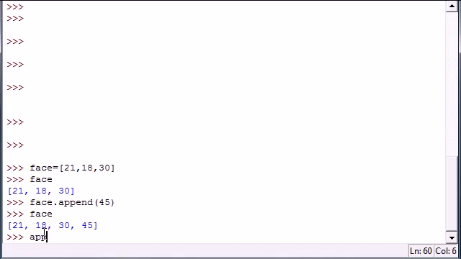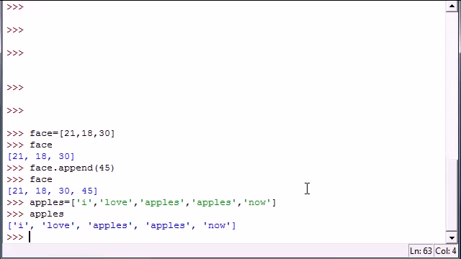So let's make a new list. I'm going to name this apples because I feel like talking about apples right now. Let's have something like bear, I love apples, and so on. Make sure these are like this, and this is just for an example I'm about to show you. And bam, create it. Let's make sure we got it.